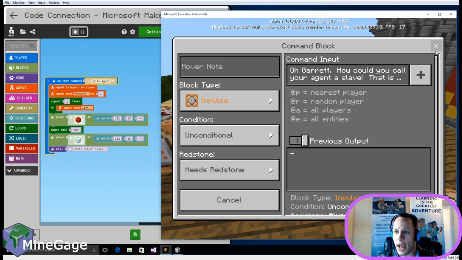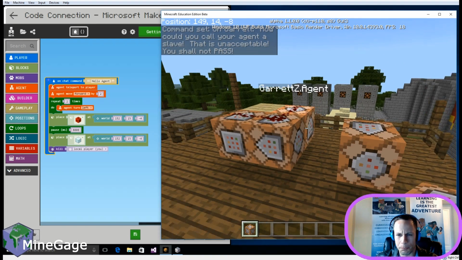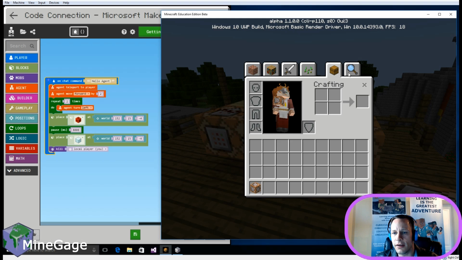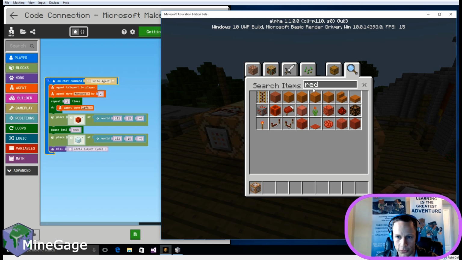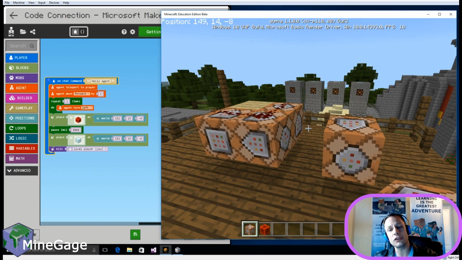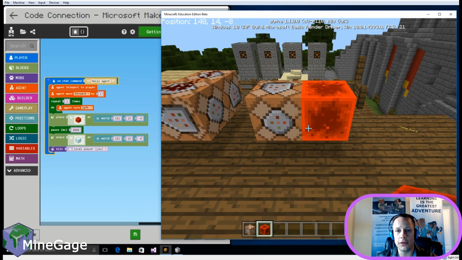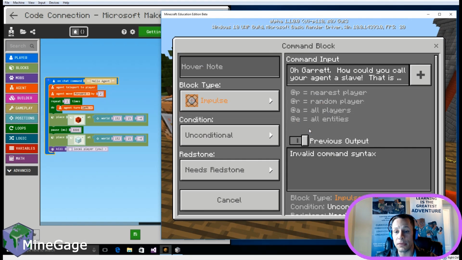Okay, so let's go ahead and show you how a command block works. So the first thing we need to do is activate it. And in order to activate it, we're going to need a redstone signal. So let's go ahead and take out a block of redstone, which is a perpetual redstone signal. So if I go and place this block of redstone beside it, something should happen.